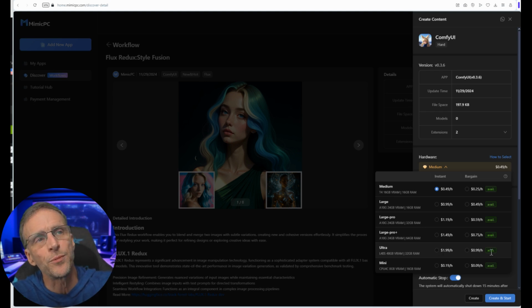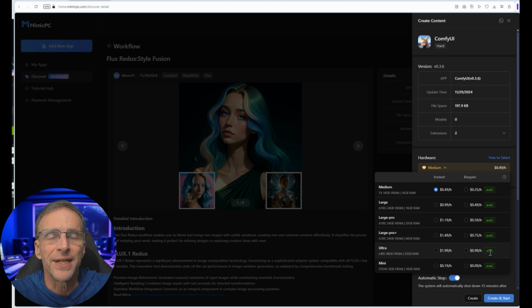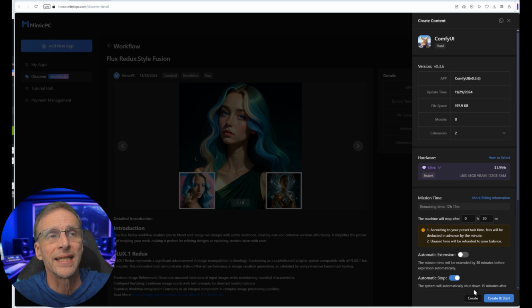You can save 50% if you go with the Bargain machine, which is given to you as available. And there is the possibility of losing some work. When you choose that option, you're given a screen that explains all of that. Right now, I'm going to go ahead and choose the Ultra Instant so we can get right in there. The machines also start up faster when you use the Instant.